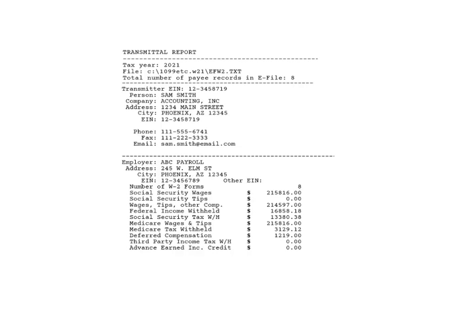Here is an example of the transmittal report. In the first section, it lists the file name and location. You will need this when uploading the file. The second section displays the transmitter information. The third section is a summary for each pair that is included in the file. This is a great way to verify that the totals are correct before uploading the file. Remember, the transmittal report is for your records only.